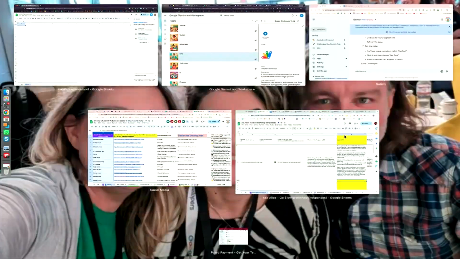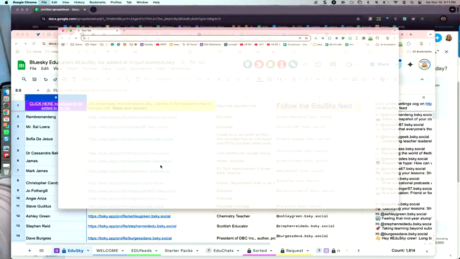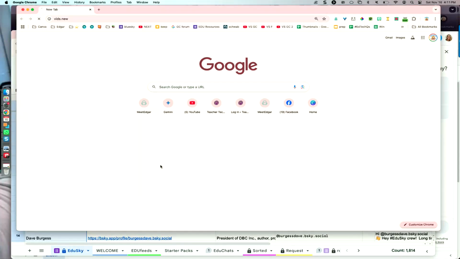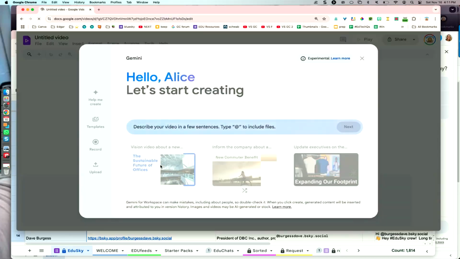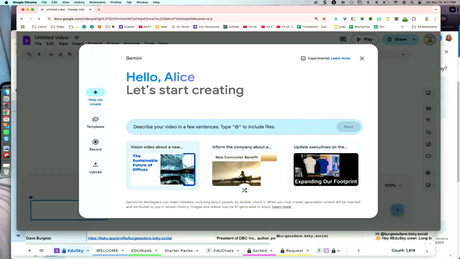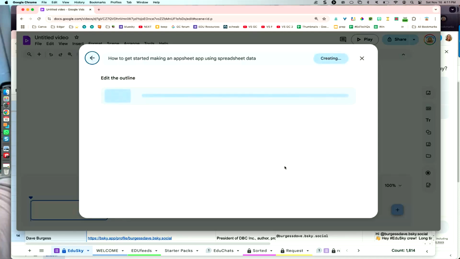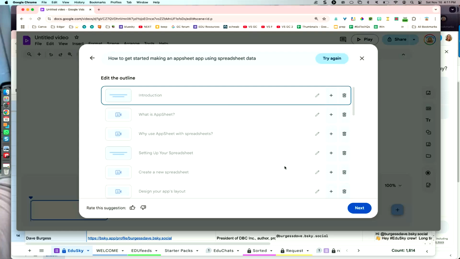I'm going to do one of those in the background really quick. So if I go to vids.new, and I have Gemini on this account, you'll see here it says to describe what we're going to make a video of: how to create an app, how to get started making an AppSheet app using spreadsheet data. So it's going to take it a little while, so I'm just going to let this kind of spin, but what it's doing is Gemini is, well, I did it really quickly.